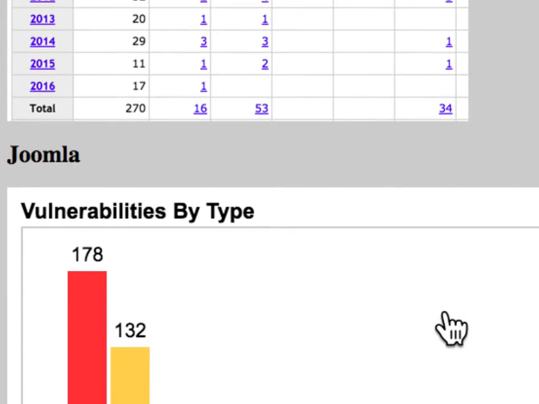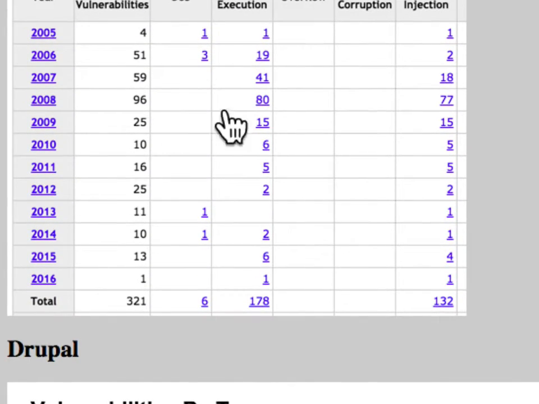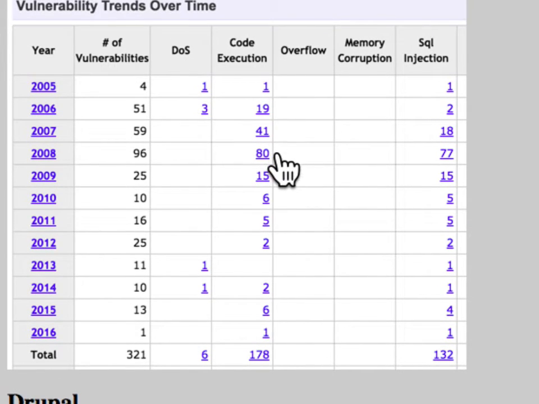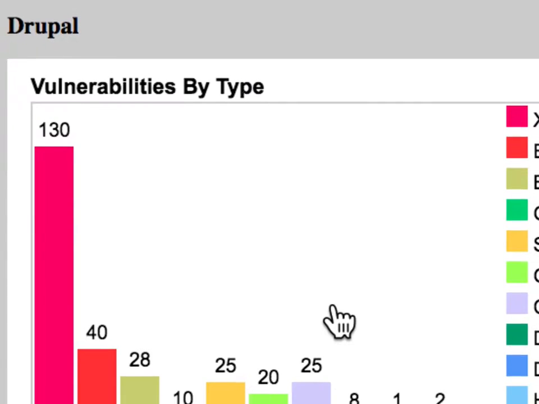And that's also true of Joomla. The same story. In 2008, it was god-awful, 80 code execution vulns, but now it's down to only one or a few in the last year. And the same for Drupal.